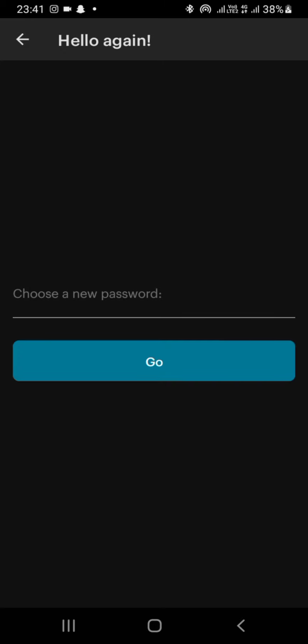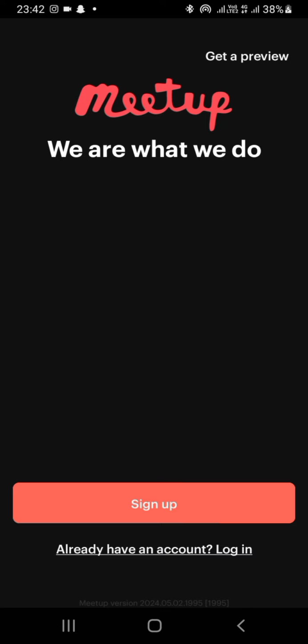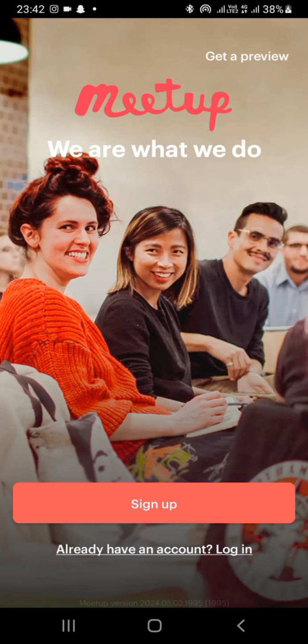Here you'll be directed on a page something like this. Here you'll have to choose your new password. Make sure to type in a password that you can remember easily and is secure enough. And once you do that, tap on go. And just like that, you'll have successfully changed your password on your Meetup account.